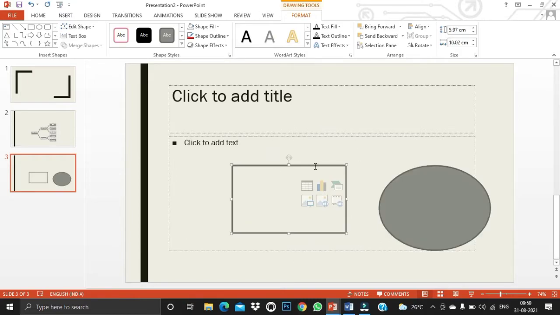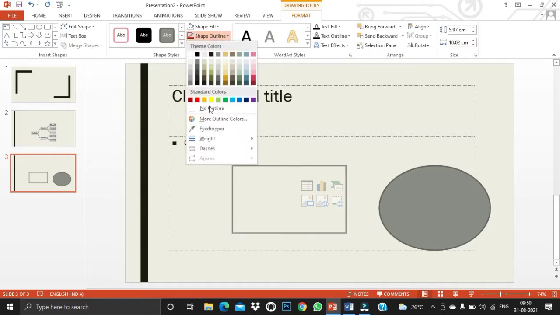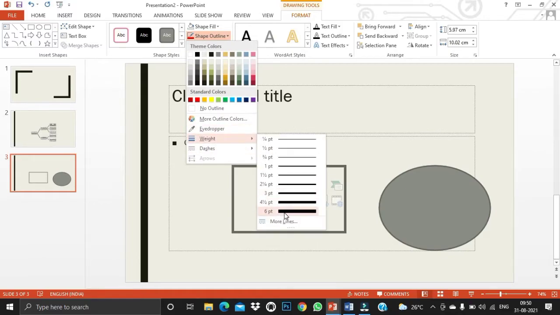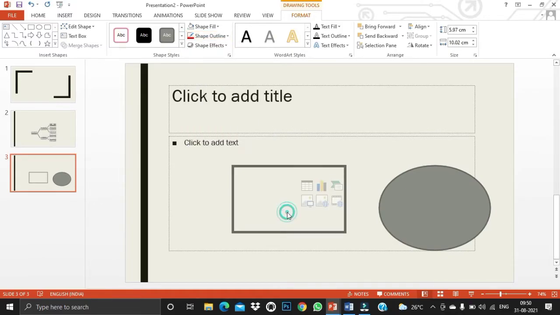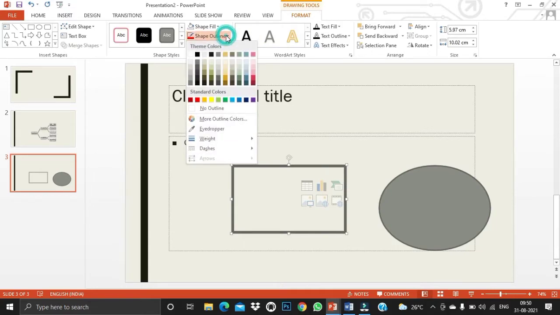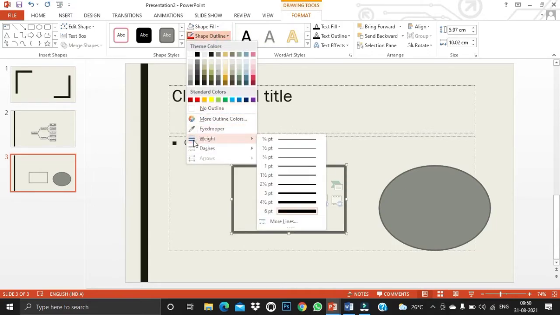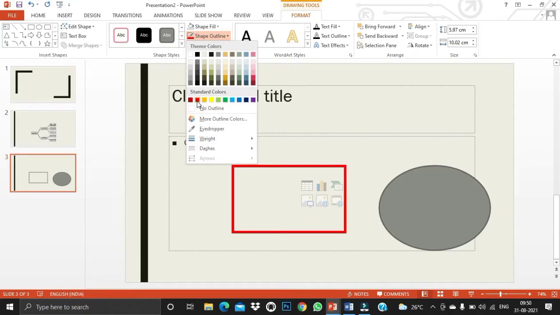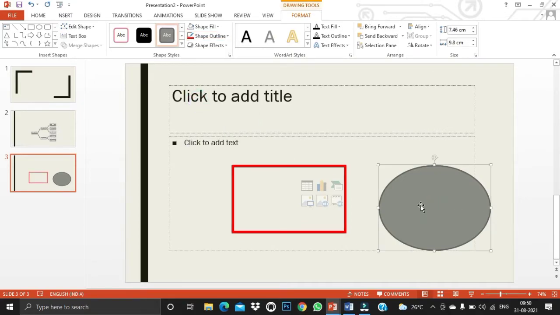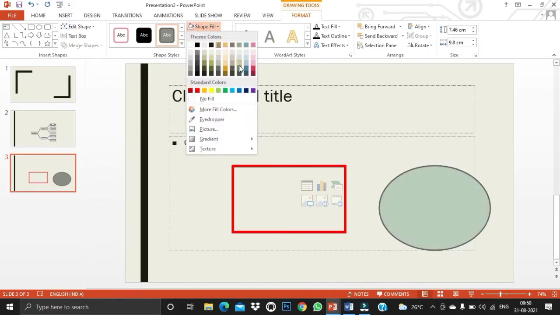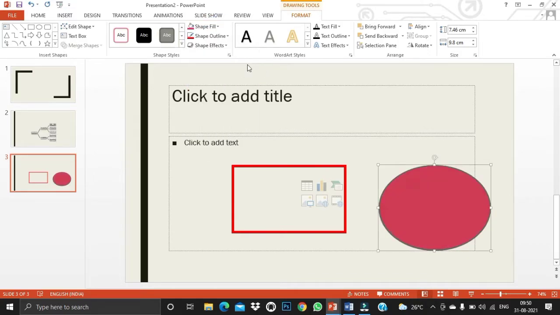If you need to change the outline of the diagram, go to the shape outline and select the width, whatever kind of width you need. You just select the width, and if you need to change the color of the outline, there is an option. You just choose the color. Okay, if you want to change the fill color, there is also an option. You just choose it. So this is how we are inserting shapes into our PowerPoint.